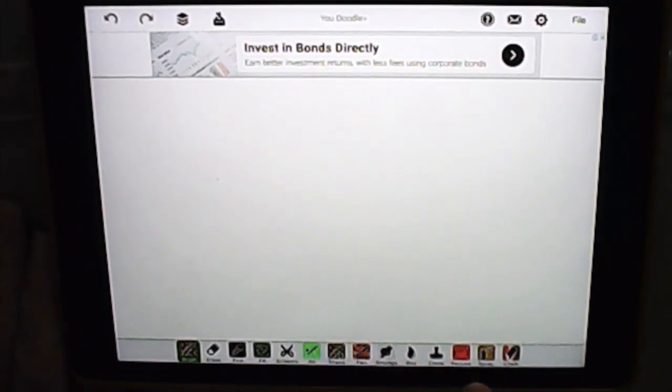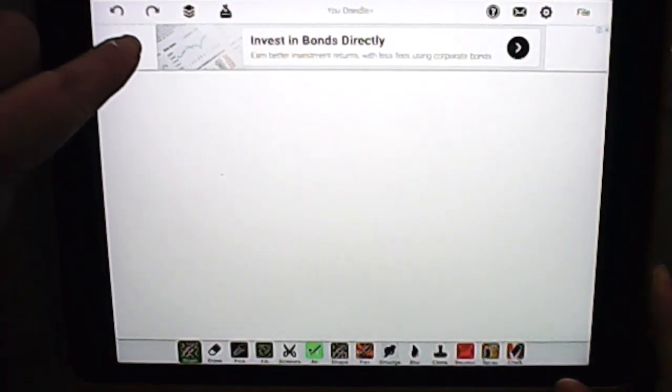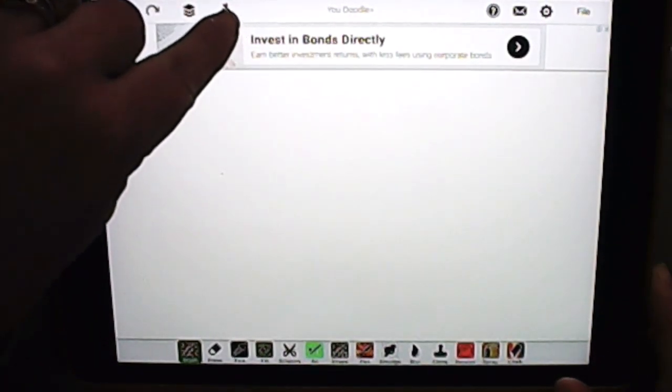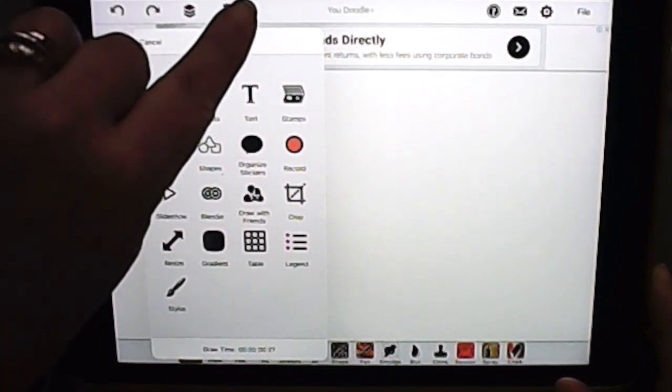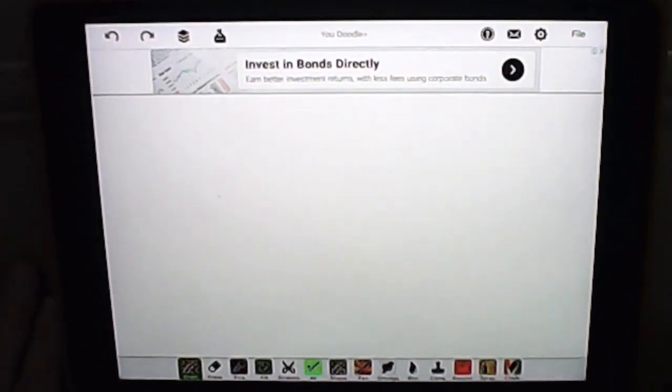Down here are all your buttons, all your tools. And then up here you've got like your undo buttons. And then you've got some other tools in here like text boxes and clip art. So the first thing we're going to do is we're going to learn the tools at the bottom.